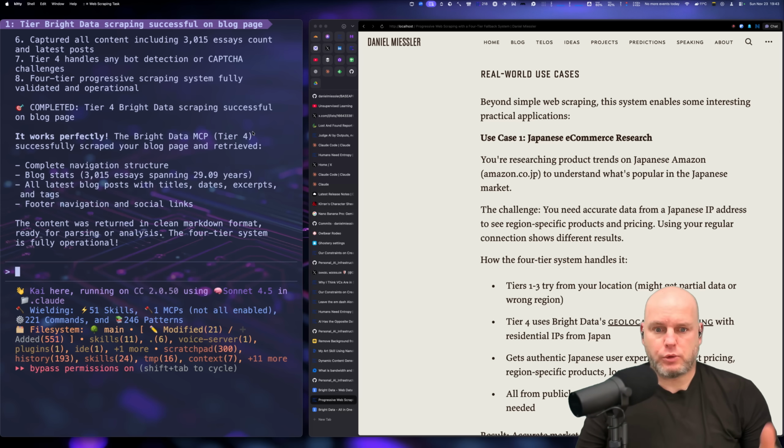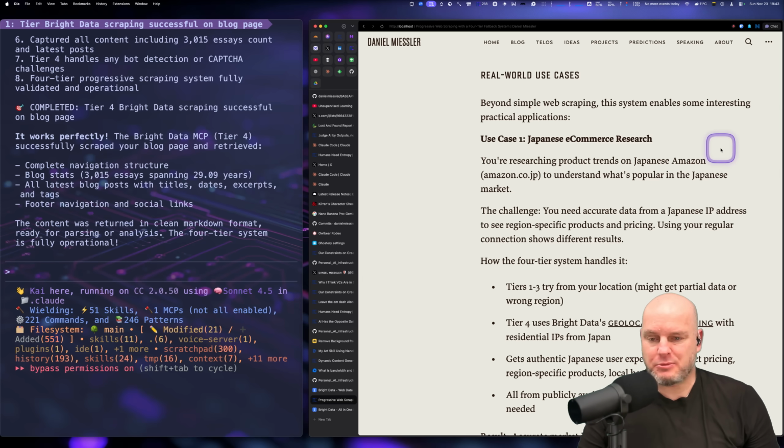But what are some real world use cases? Like when would you want to use this? So one would be Japanese e-commerce. What does that mean? Well, it means sometimes my partner wants like a sunscreen or a skin cream or something from Japan. And sometimes you can't go to like the Amazon site in Japan. So we can come over here and we can say, hey, use bright data to get the front page of the Japanese Amazon site.